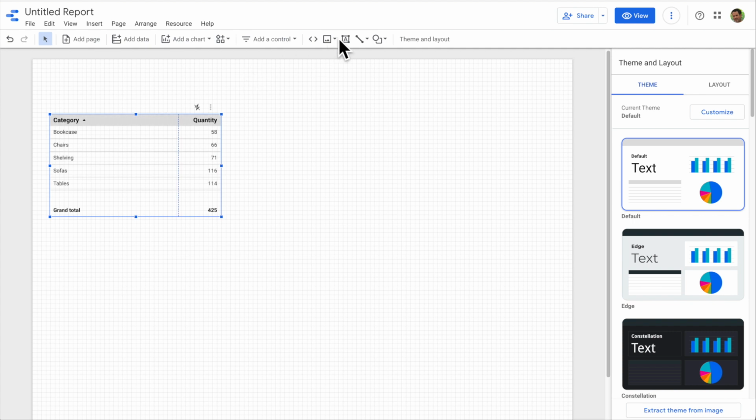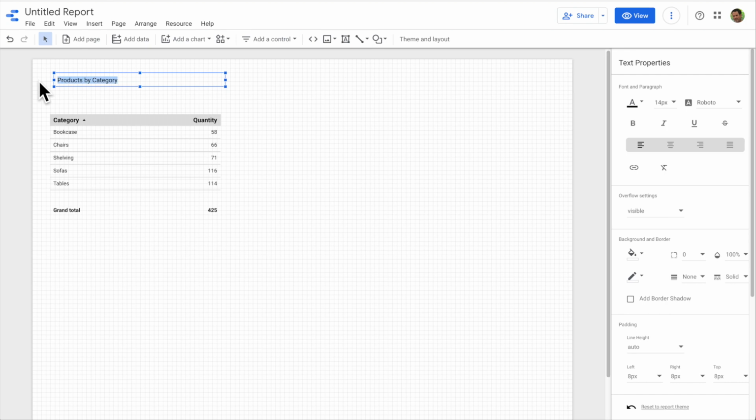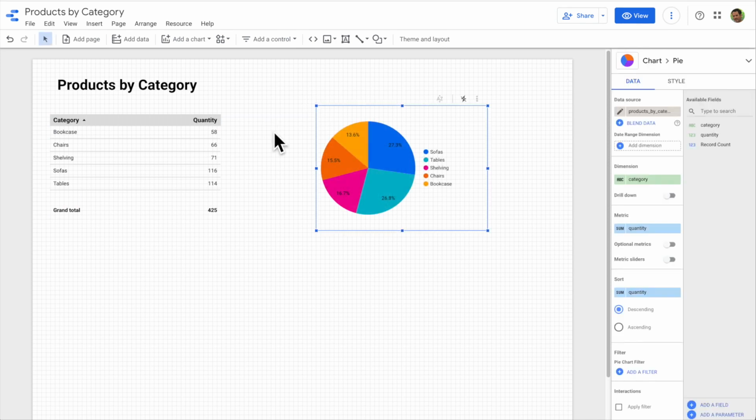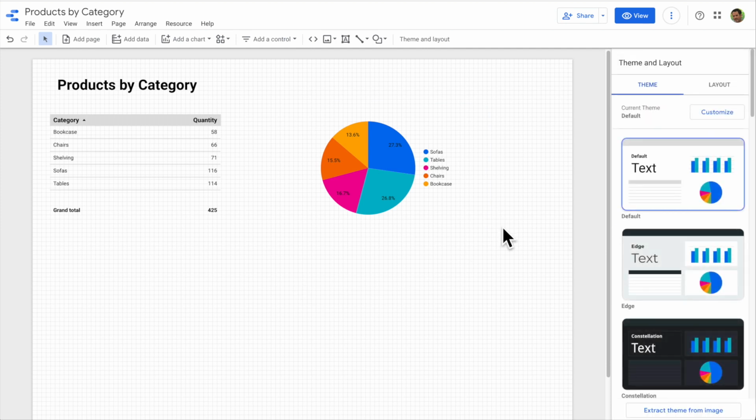Let's now add a title and rename the report. Finally, we add a pie chart. By default, it takes the data from the table and displays it in percentage. Great, our report is complete. Let's click on the View button in the upper right corner to visualize it.